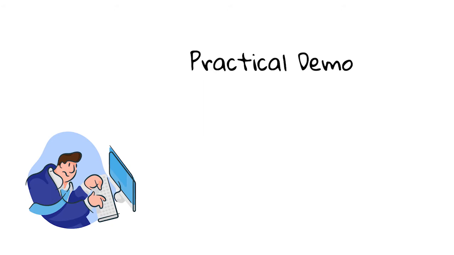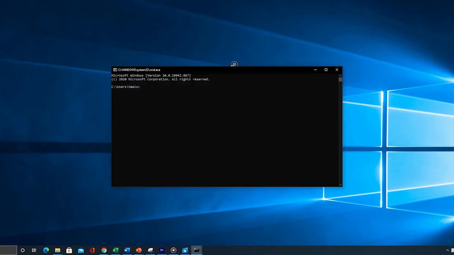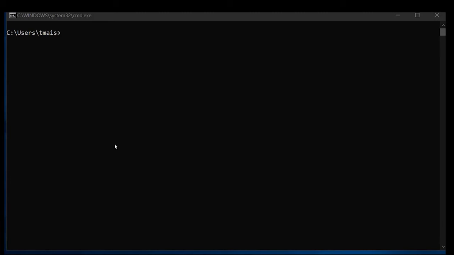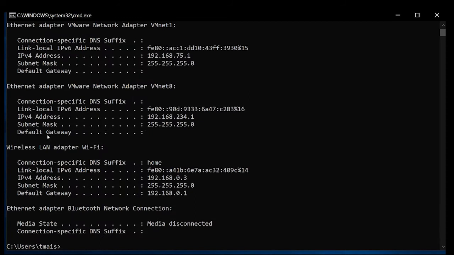On Windows, there are many ways to get to command prompt, but this is the one that I find easiest. Go to Start, type Run, press Enter. In the pop-up box that comes up, type CMD and press Enter. This should take you into the command prompt. Whilst in command prompt, type our command ipconfig and press Enter. A lot of information is going to show up on your screen.